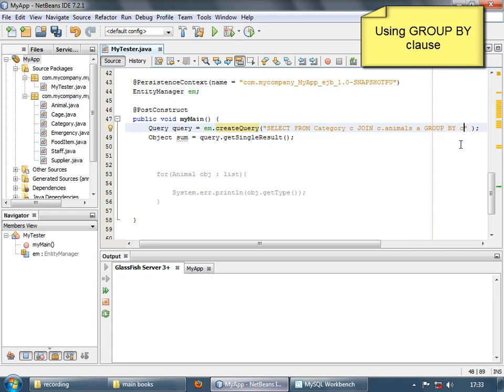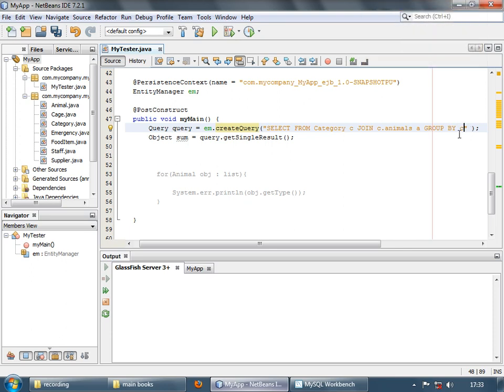So in normal SQL, you would have mentioned some field of this table, but in JPQL, you can directly mention the entire entity over here.